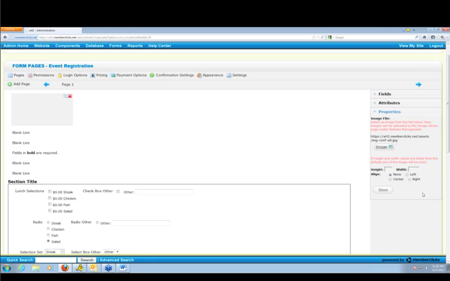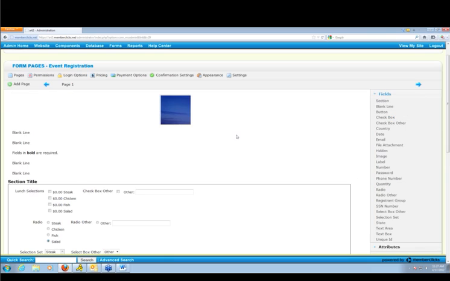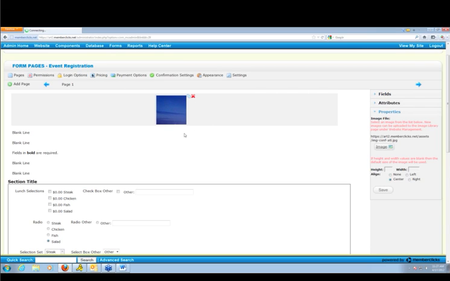Select my image, hit insert. Then I can change my alignment if I want it centered. I can also restrict my height and or my width. I would recommend only restricting one or the other. The other will automatically proportion. If you restrict both in size, then you might run into a situation where you have an image that's out of proportion. As you can see here, all we're getting is a little preview window on our administrative side. This is going to look quite a bit different than our front end.